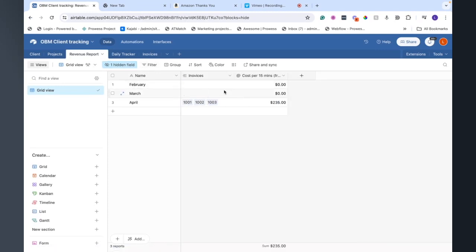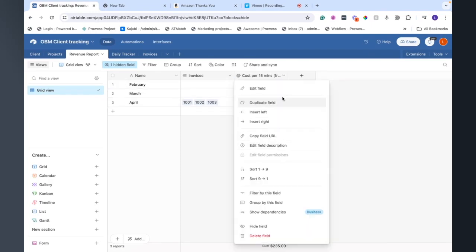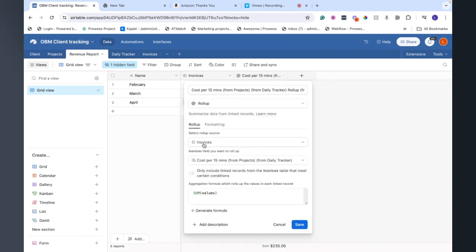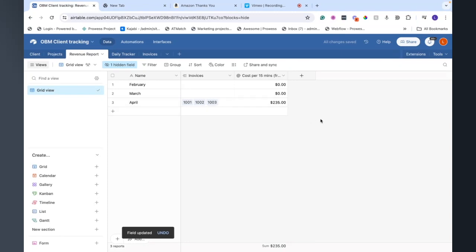But now let's say I want to know how much I generated for a specific month. Well, again, I have a Rollup field here. And in this Rollup field, you can see that I said I linked that to the invoices. And then I was taking the cost per 15 minutes, so the total cost for all of those invoices. And I now have that here. So if I wanted to start to look at how much I'm generating on a monthly basis, I would just then link the invoices to this table, and then I would have this total sum moving forward.